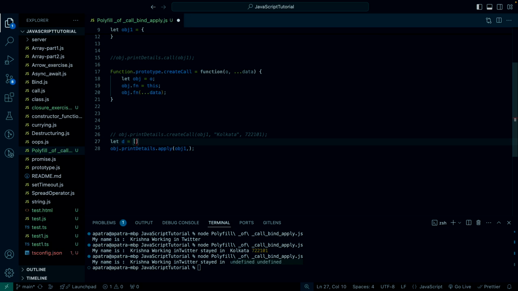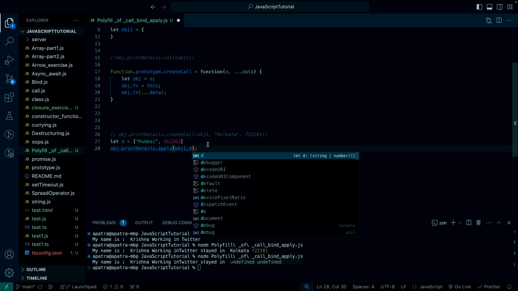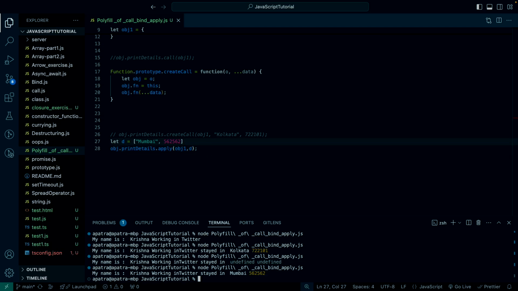So I'm giving here Mumbai, then the pin code. Okay, this data I'm passing. Let's see what happened. So you can see my name is Krishna, working Twitter, stay in Mumbai. This is the pin code. Okay, it's fine. Now I'll write the polyfill of apply.